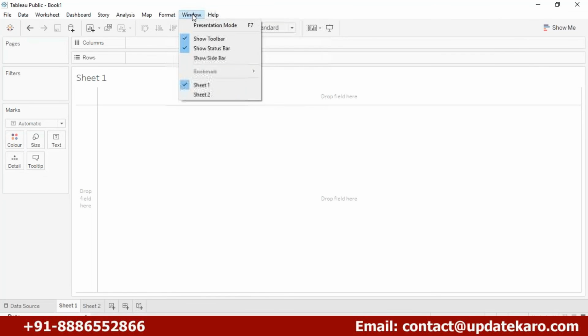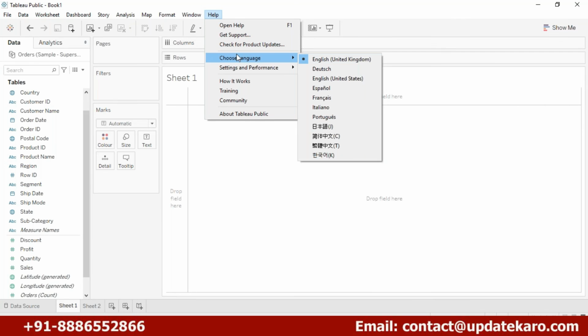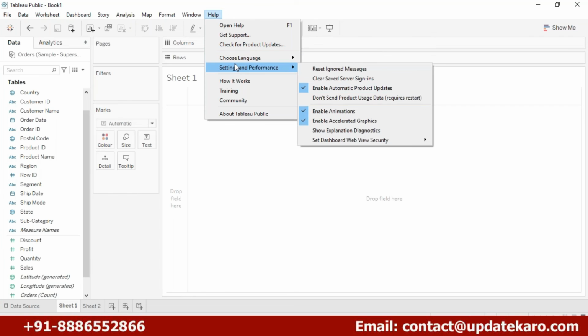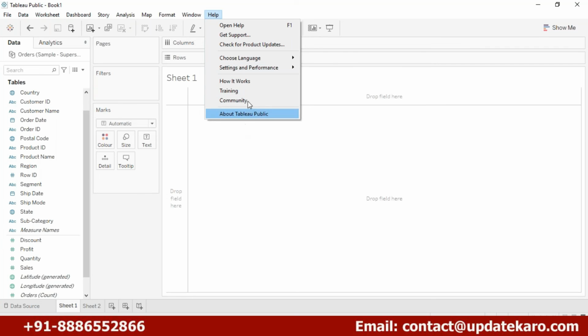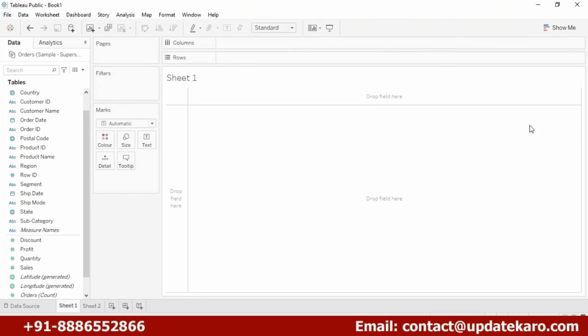Right, and then you have the help menu. You will get help support from here if you want. You can get support, you can change the language to whichever language you want, and you have settings and performance related options. As of now, you don't have to worry about these options. As and when the time comes, you can just browse them and utilize them, right? So that's all about the menu.